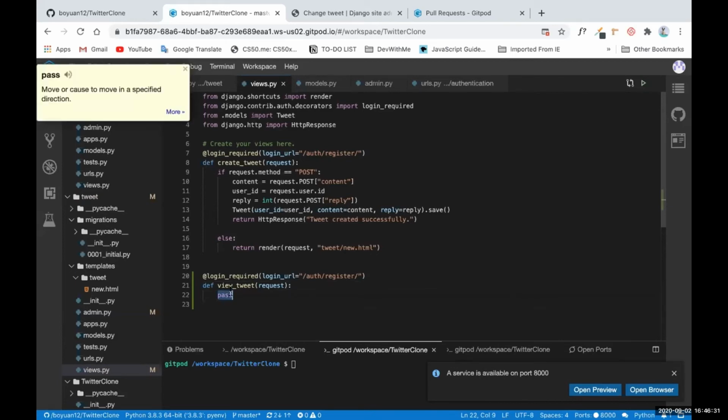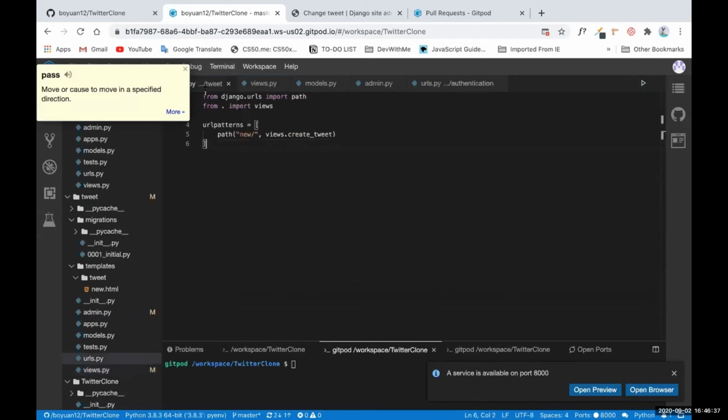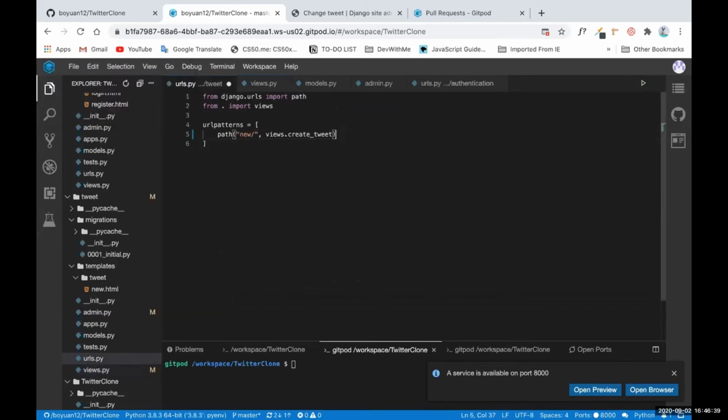And then what we could do is, here's what we're going to do. A user can view a tweet by just typing.